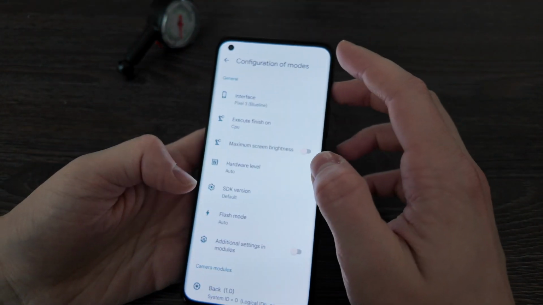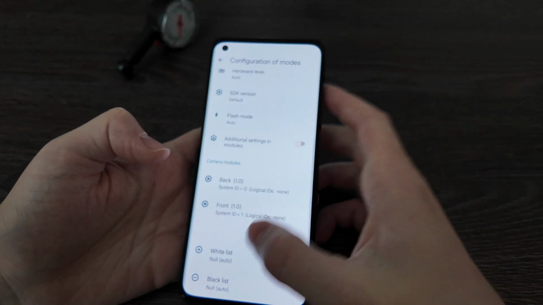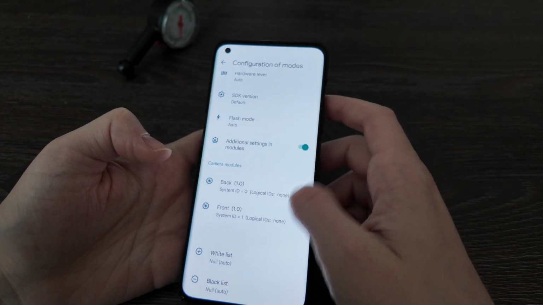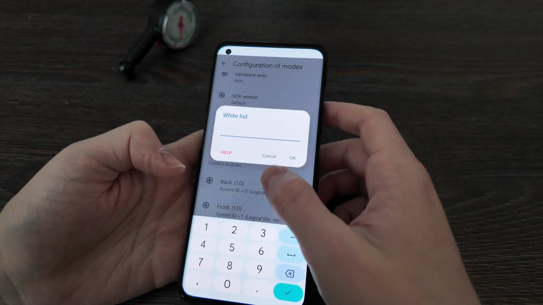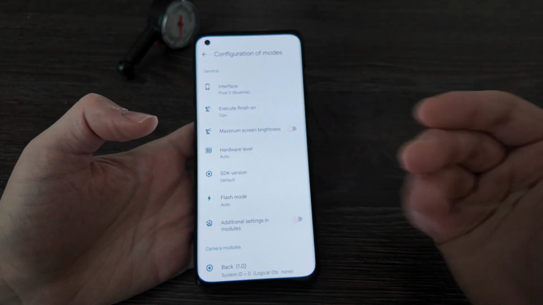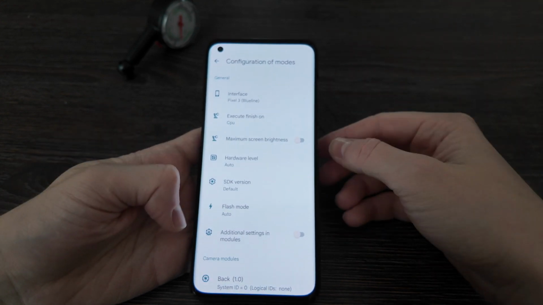Okay, let's go to more options. So I have configuration of modes. This one is actually available here. I have only 2 cameras here, additional settings and modules. So I don't know how to add, maybe there is some possibility to add additional modes, but by default what you will have is only the 1 camera mode, which is the main camera here.